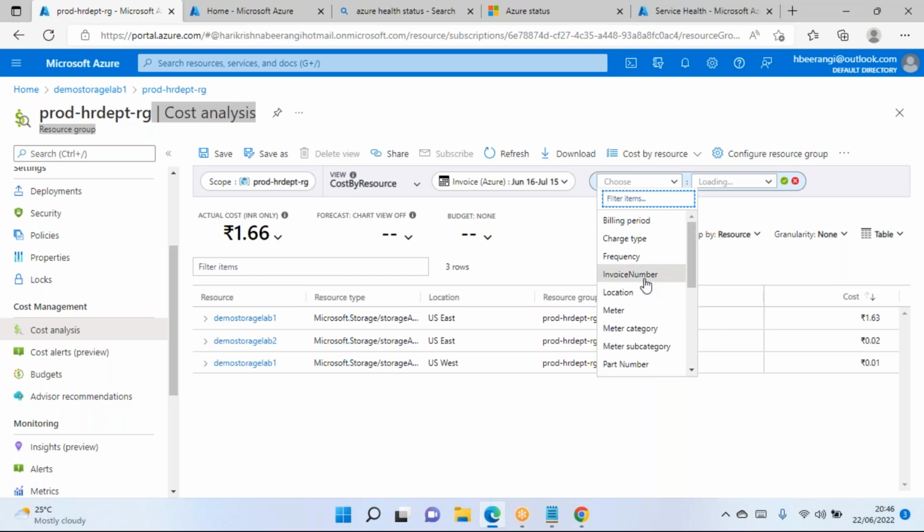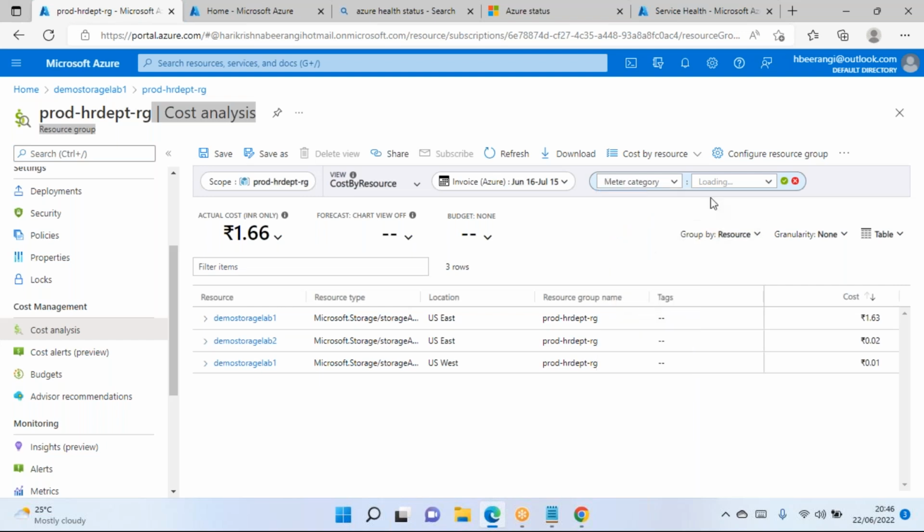Let's say you want to know the cost based on the location. So East US, you can choose this one. If you want to see it based on meter category, when I choose meter category, it will display all the services that you have consumed.